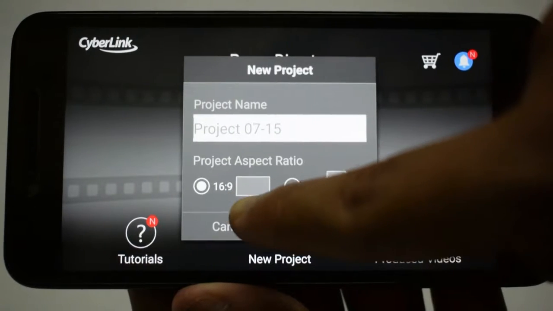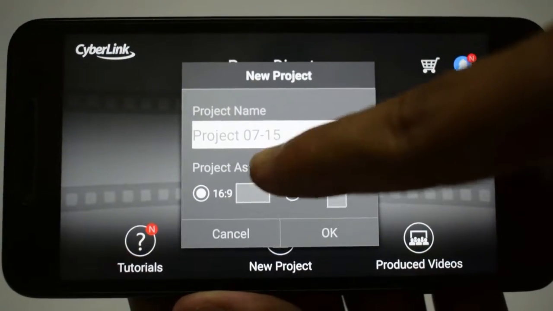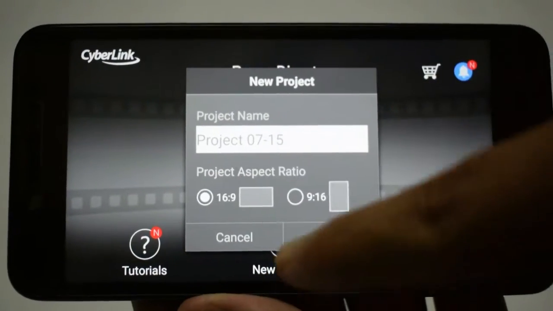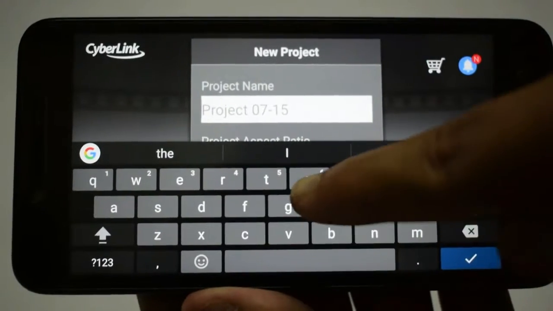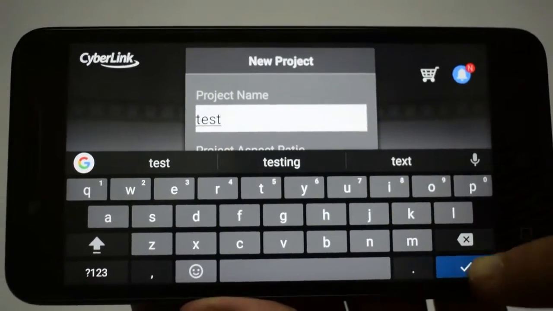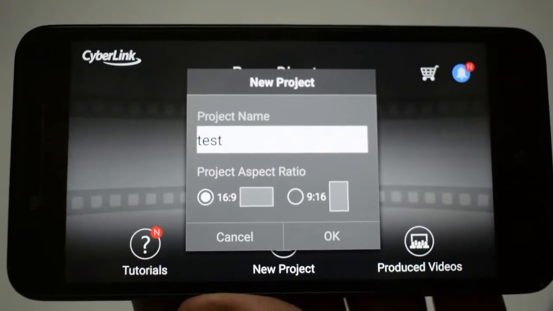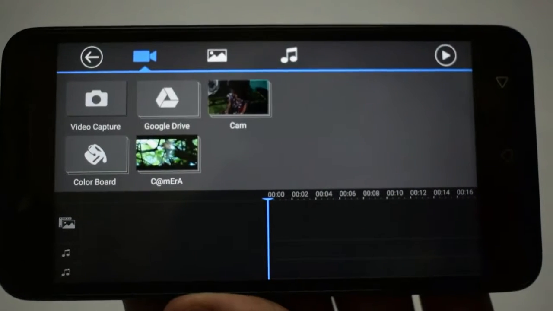You have 16 by 9 orientation and also 9 by 16, which is the vertical orientation. You can choose any of those, and then you also have the option to name your project whatever you want. As of now, let's just take test as a project name and click on OK, so that it will take us to the import screen of the video editing procedure.